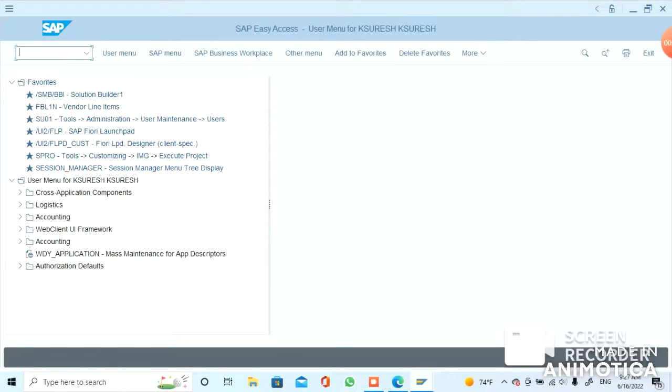Hello everyone. From today onwards, we are going to practice controlling scenarios and the controlling end-to-end process and end-to-end functionality, starting from basic settings to profit center accounting. So actually I have set up all the configuration which is mainly required for FI setup before we move on to controlling.